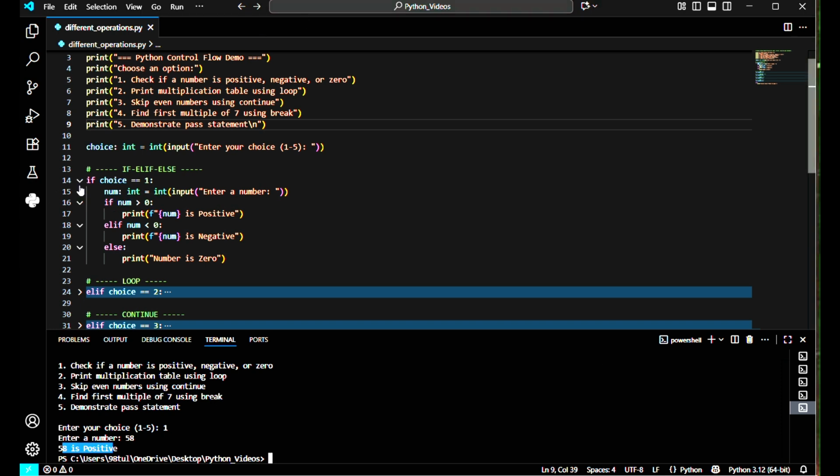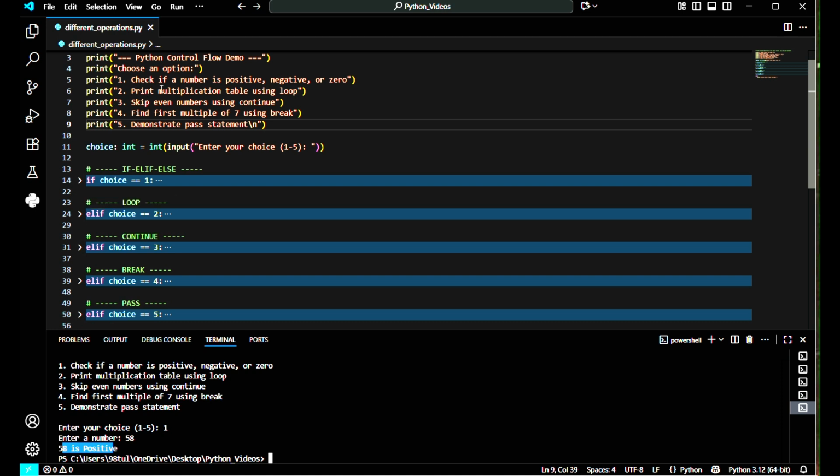Let's move to the second part. And what is the second part? The second part is to print a multiplication table using a loop. So here we will use a loop.